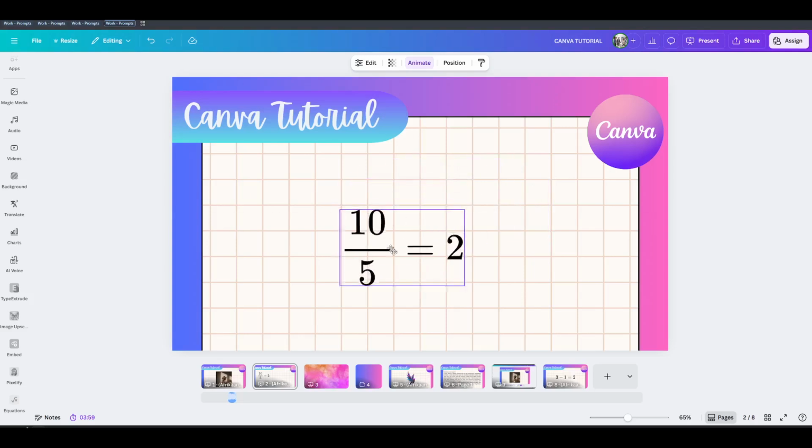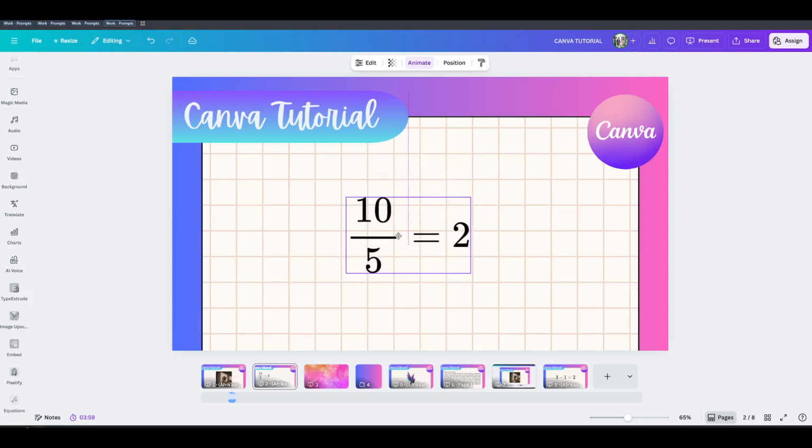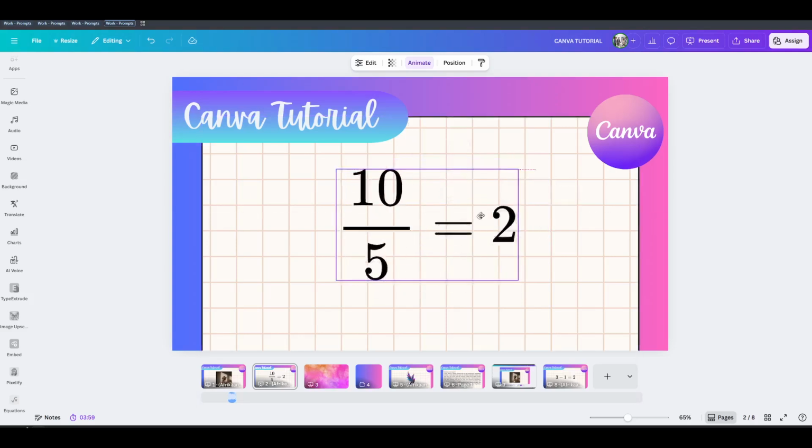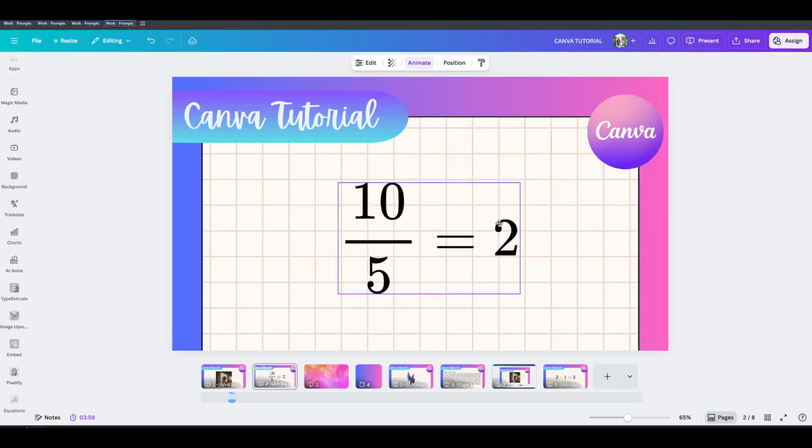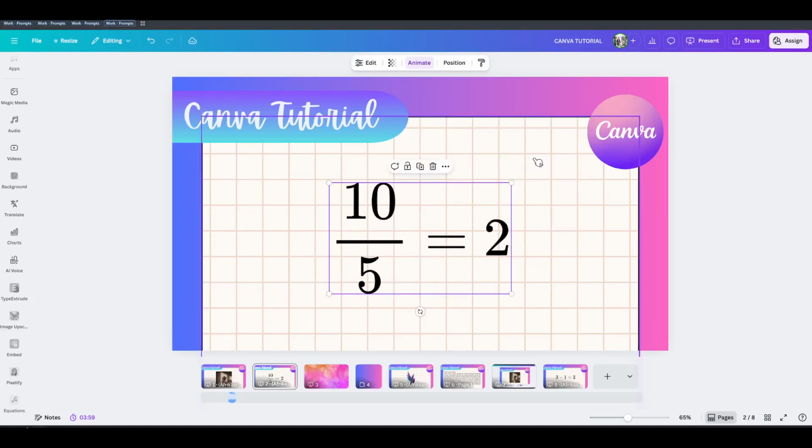And if the fraction symbol isn't visible in the symbols area, scroll through the options until you find it. That's all you need. Open your project, go to Apps, search for the Equations app, use the symbols to insert a fraction, enter your values, and click Insert Equation. You're done.